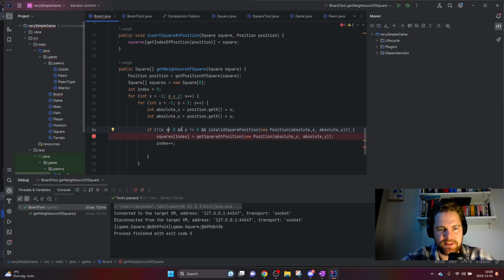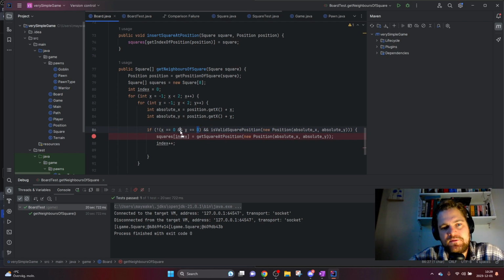So we don't want x to be 0 and y to be 0 at the same time. So now if this is 0 and this is 1, this is going to return false and then be converted to true. But if both are 0, it will be true and then that will return false. I think that was the bug.